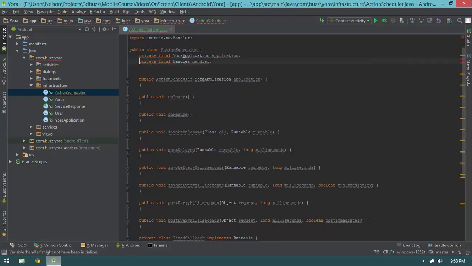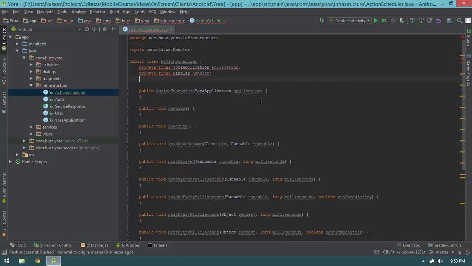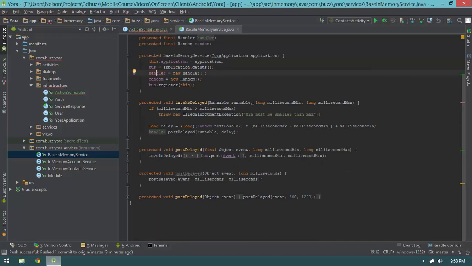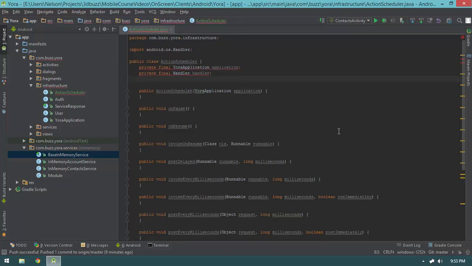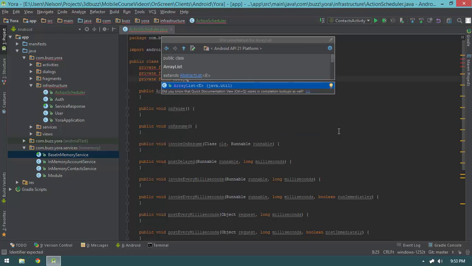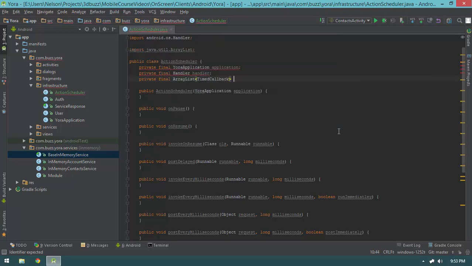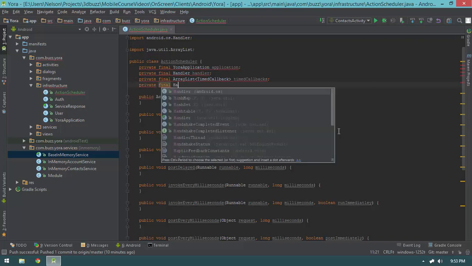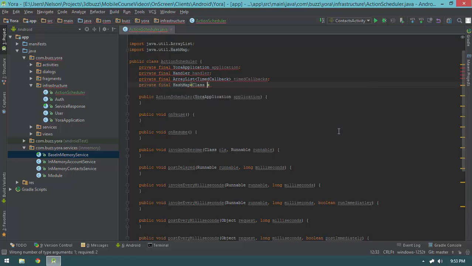Now the handler is what's going to be used to actually do the delay. If you recall, we used a handler as well in our base in-memory service, and we used it to invoke a runnable after a particular delay. And that's what we're going to be doing here. We're going to be using it to invoke things on delay. Then I'm going to create a private final array list of timed callbacks, and I'll call these timed callbacks. Then I'm going to create a private final hash map of class and runnable. Now these are our on resume actions.